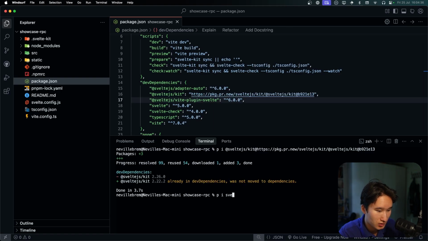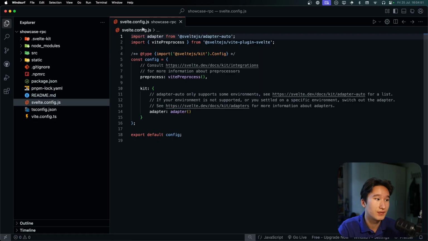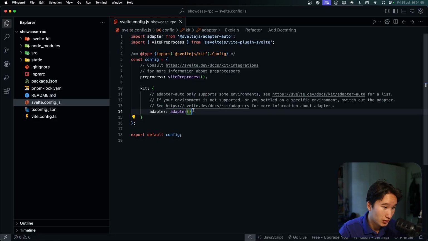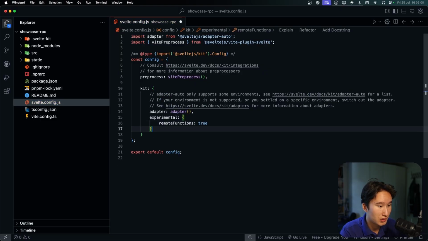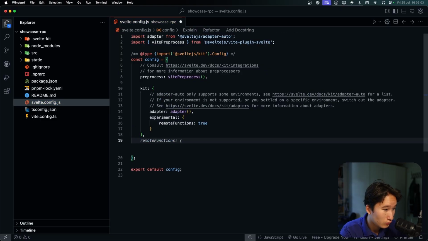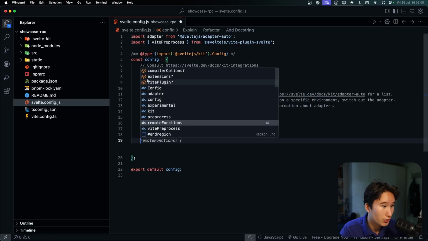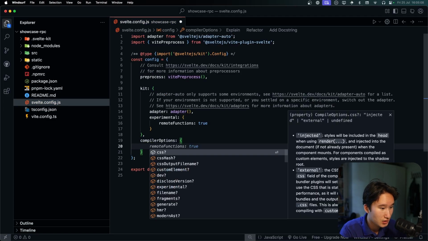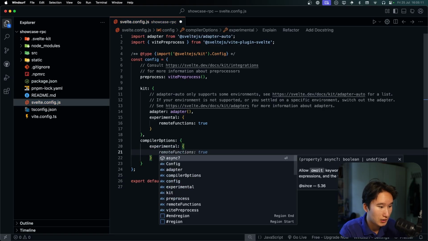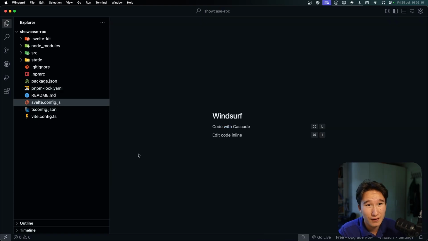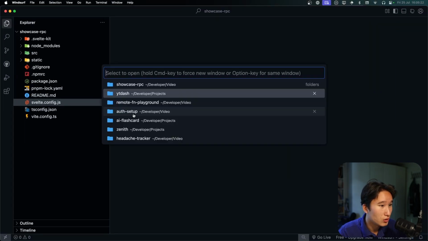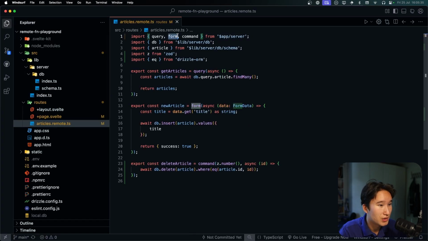pnpm install svelte@latest. The async Svelte branch has been merged, and now what you can do is go into here, experimental, and we have remoteFunctions, and we're gonna set this to true. And for the async Svelte to work, we actually need to go into compiler options, and then with experimental, and then here we have async: true, and then your app should work just fine. You may have to restart your TypeScript server, and for the first time you will probably have to type out this import like string yourself, but then you should be good to go.